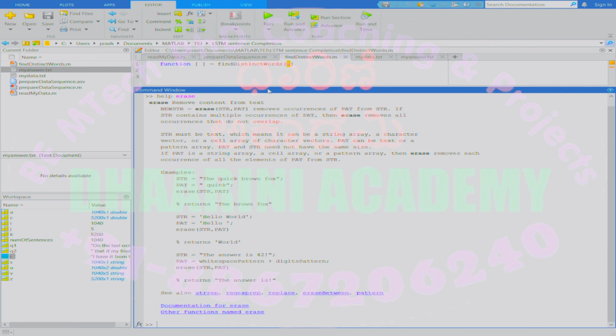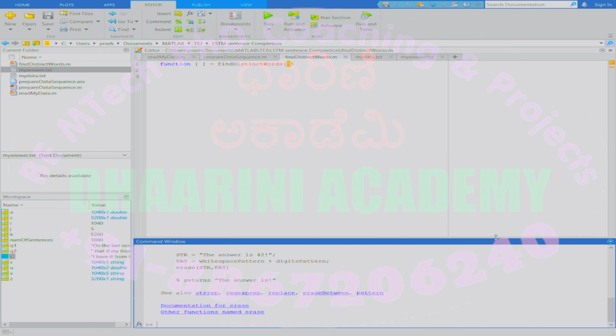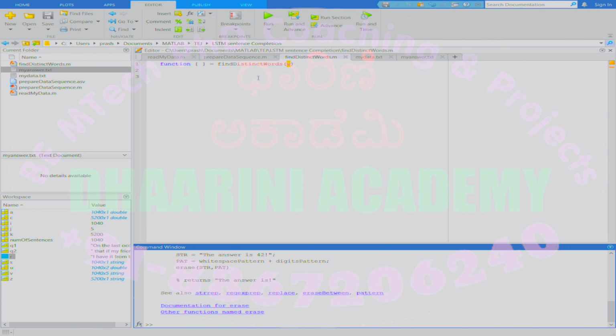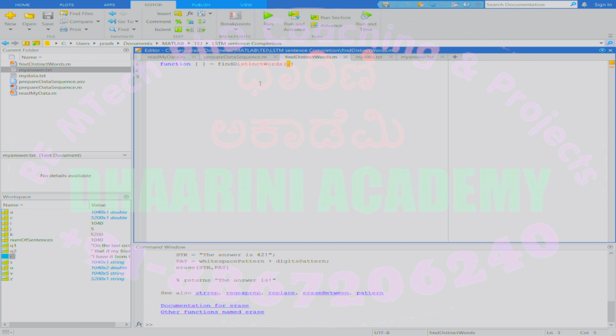So just see, remove the specific content from the text. You have to tell which string and what is the pattern you want. So if you want to remove this pattern, call this as this, space quick will be eliminated, and so on. Whatever you want, you can remove from this. That's the command called erase. Okay, so now what are the things you want to erase? Every punctuation mark that is present inside the text you want to erase.